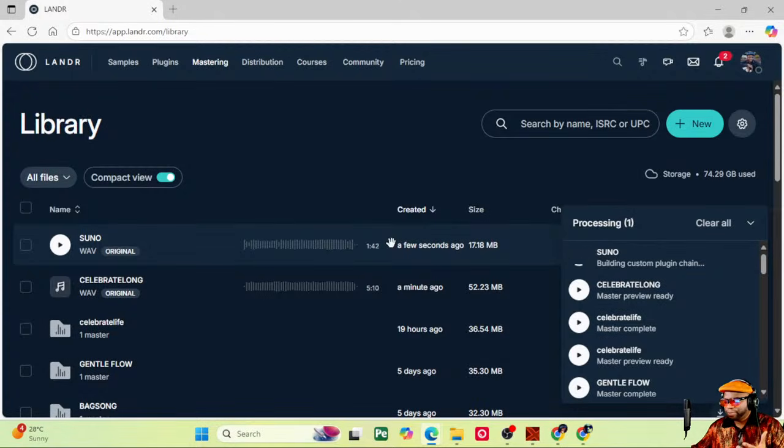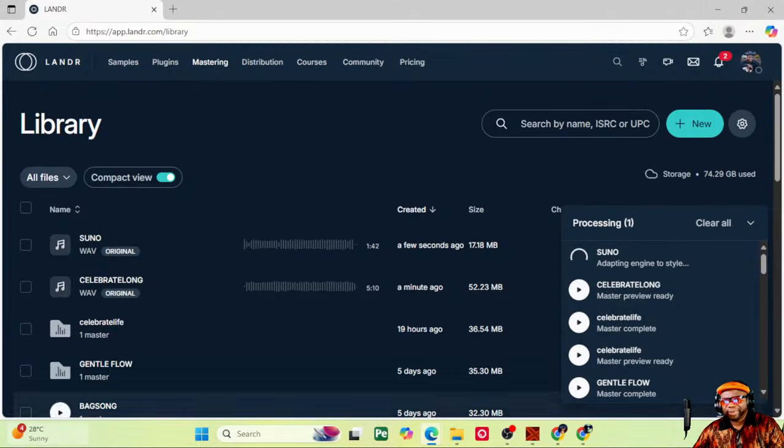Some people use Melodies. Some people use BandLab, as KP was telling me. But again, it's about the ears. You can use all the tools till the cows come home. If you ain't got the ears, it ain't gonna work.